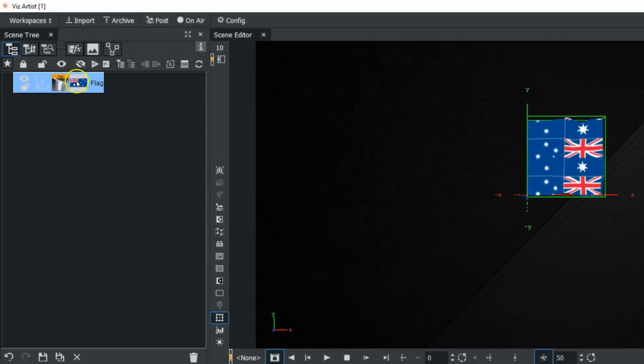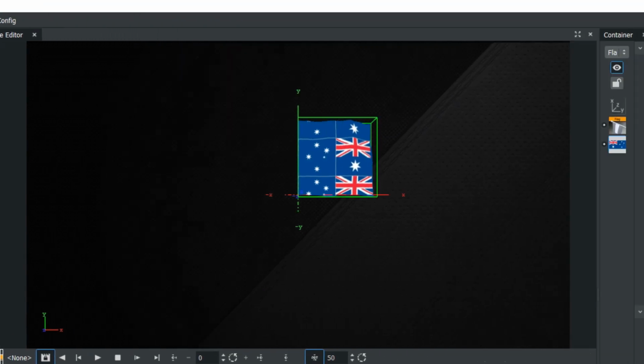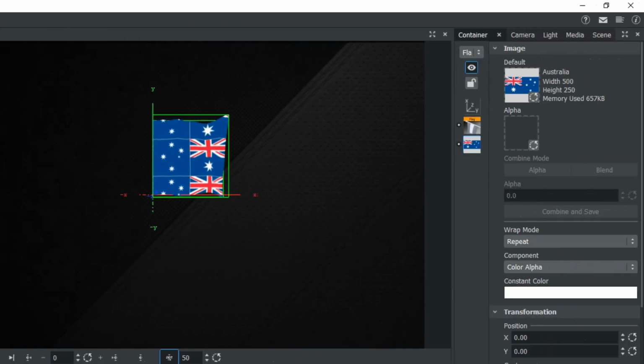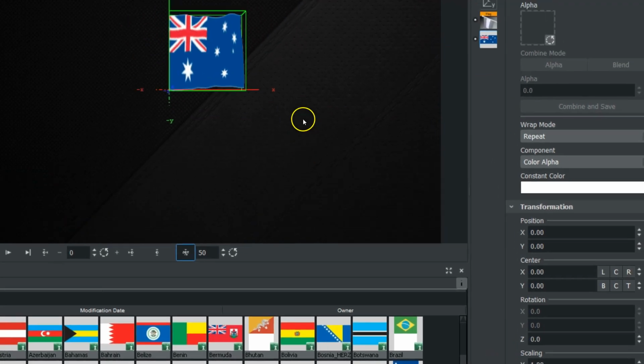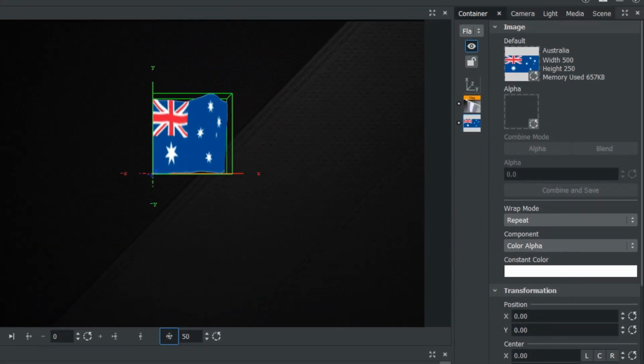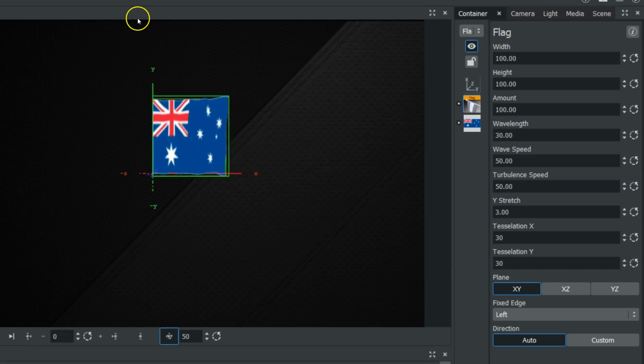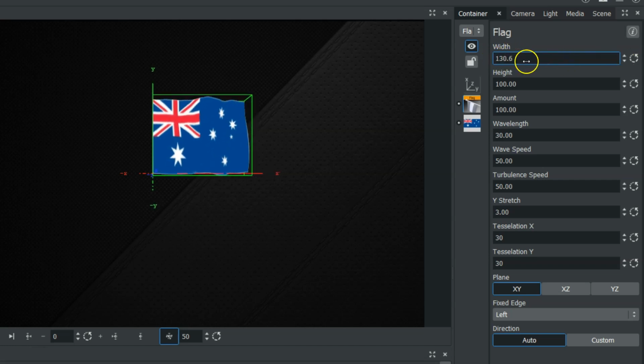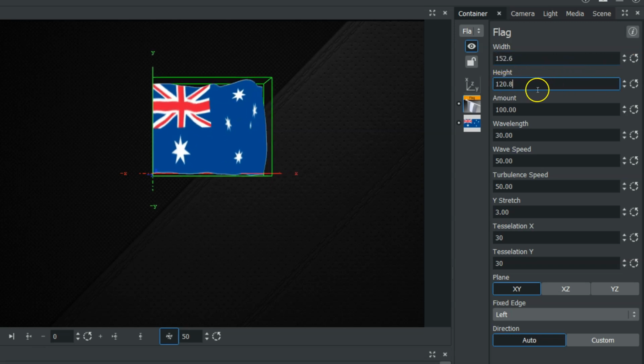And then again, like the other cloth and the cloth flag, we'll go into our mapping settings and set it to vertex where it pins that texture to our flag. If we go into the flag properties by clicking on the flag icon, there's a couple of options we have here to manipulate it. We have a width and a height, so we can adjust the width of this flag. We have a height that you can adjust here.